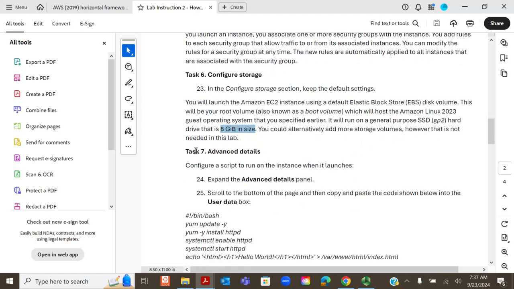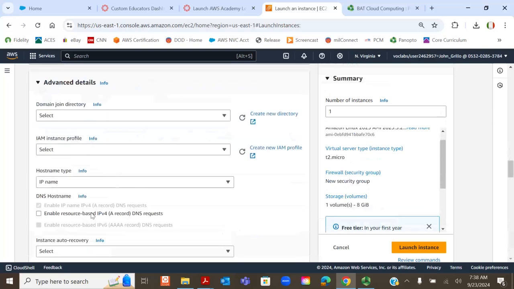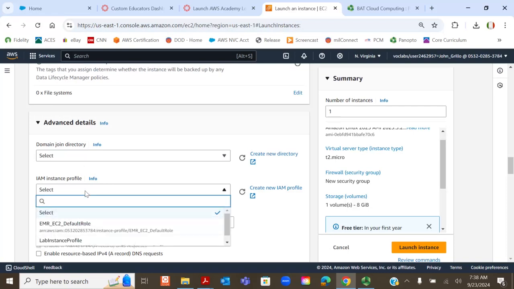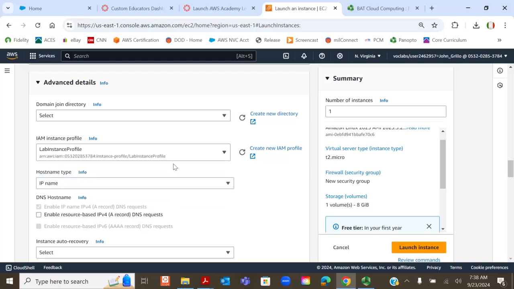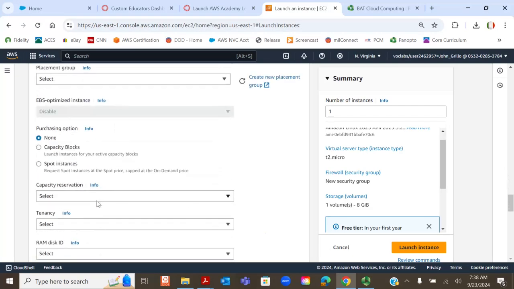And then we're going to go to task 7, which is the advanced details. So we're good in configure storage. We click on advanced details. For now, there's an IAM instance profile, and for now we'll just leave it at lab instance profile. And then we want to scroll down to the very bottom here.